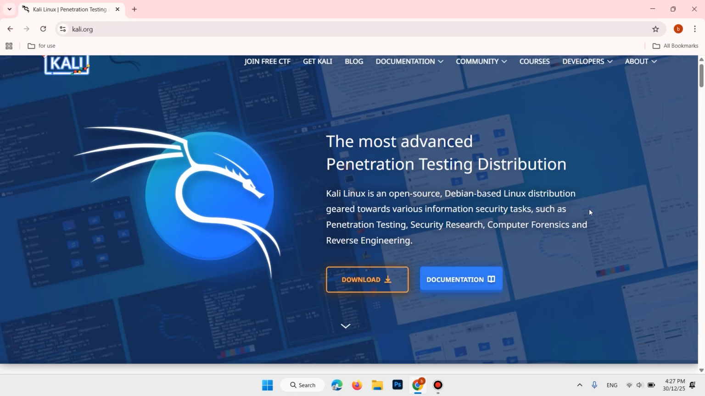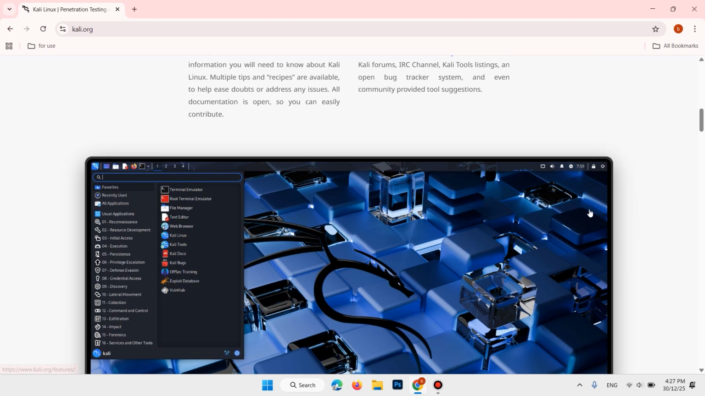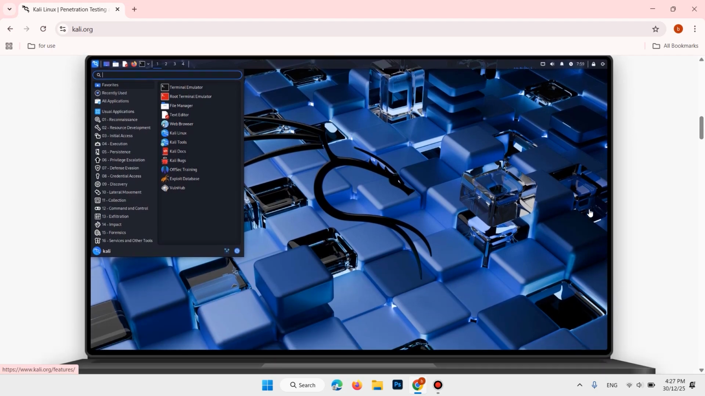In this video I am going to show you how to download and install the latest version of Kali Linux on VMware Workstation.